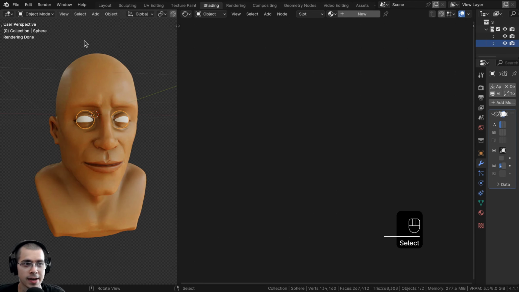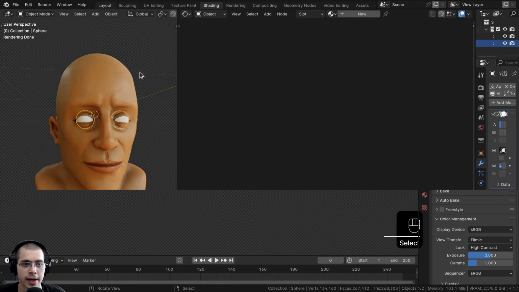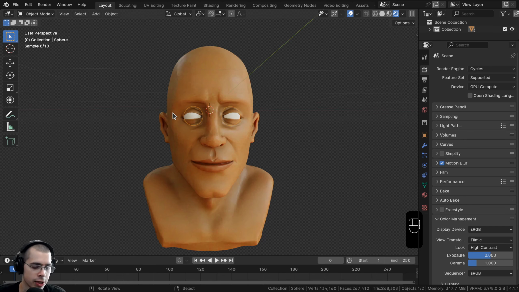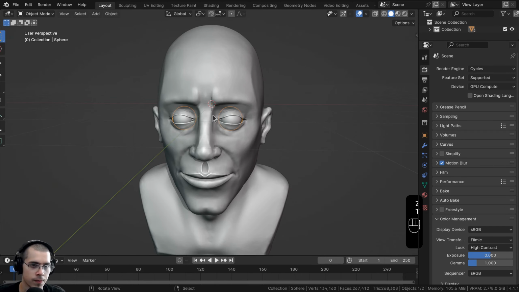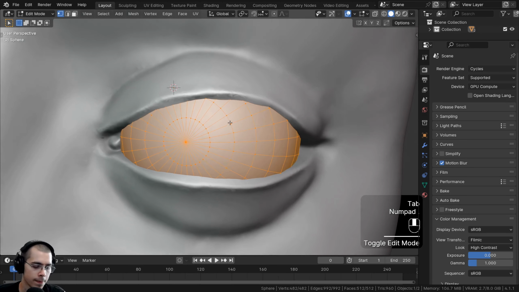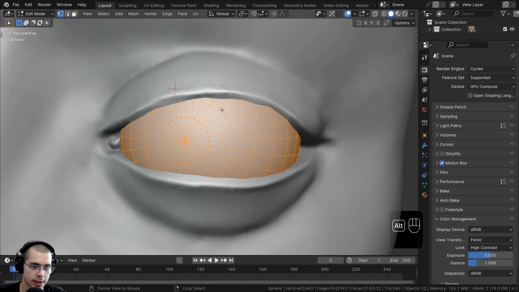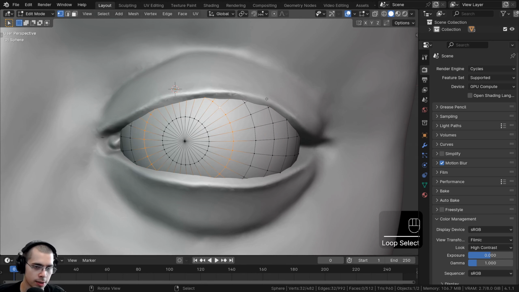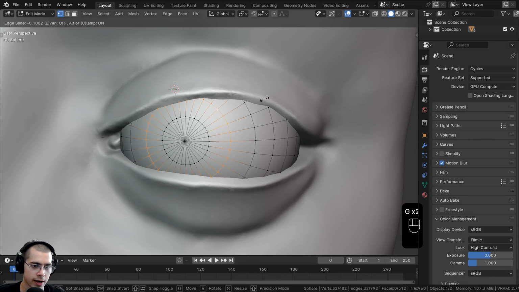So I'm going to select the eye, and I'm actually going to go back over here to the layout because I want to model the eye shape. So I'll go back to solid view, and I'm going to zoom in here, and I'll go into edit mode. And let's zoom into the eye, and I'm going to hold down the Alt key and select that loop right there, and then double tap the G key to activate the edge slide, and we'll just slide that down.